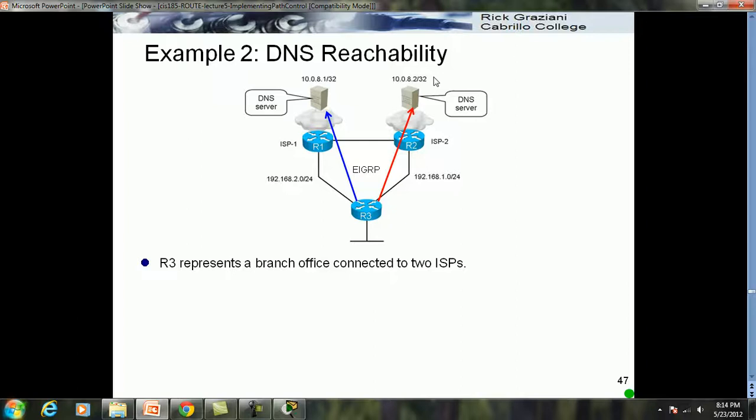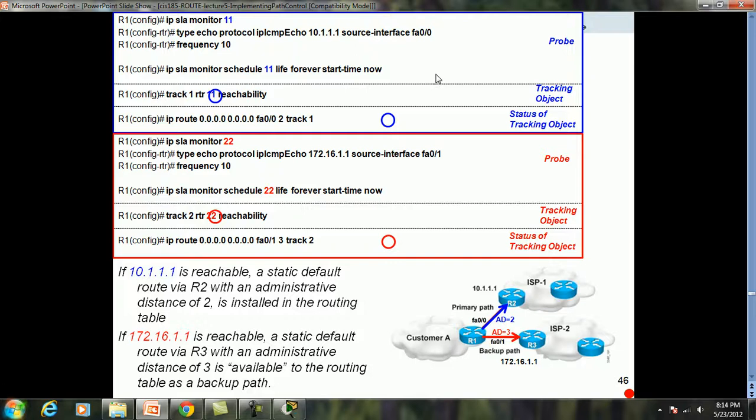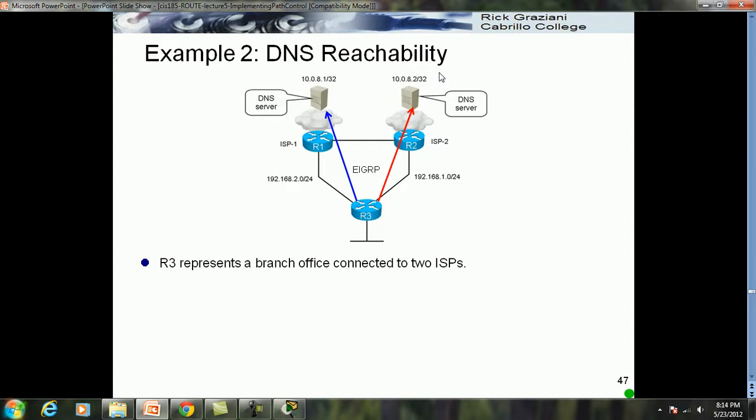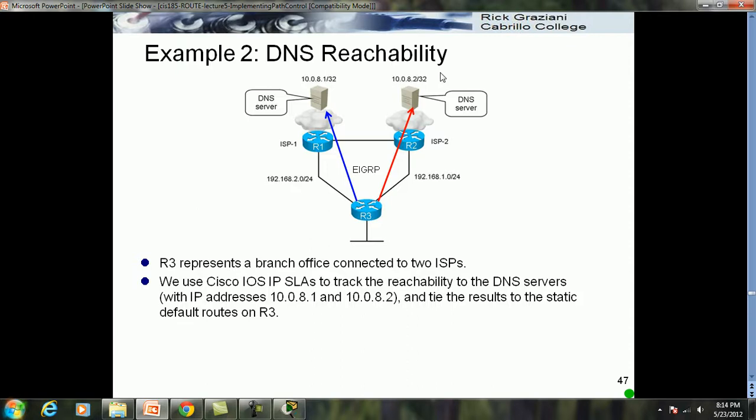One more example, we have DNS reachability. Okay, in this I was picking these two guys, correct? Over here. Yeah, now DNS. So I can have like DNS server, ISP1, ISP2, and running EIGRP. R3 represents a branch office connected to two ISPs. So we use Cisco IOS IP SLA to track the reachability of the DNS servers. See, there are two DNS servers. Tie the results to static default routes on R3.